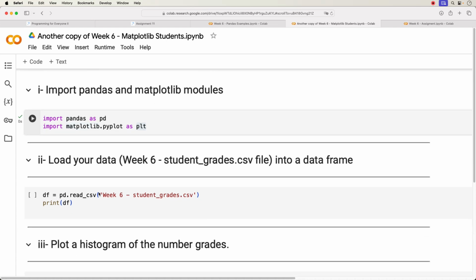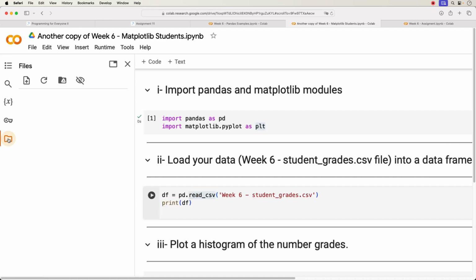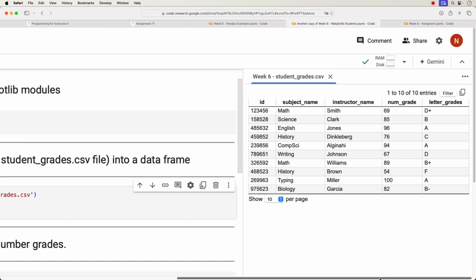Alright, now I'm going to read some data that I want to plot from a CSV file. So this CSV file is again in the files section, and here it is. If you double click on it, let's scroll to the right. Here's the file that I'm going to be working with. So I have an ID column, I have a subject name, instructor name, num grade, and letter grades. So this is just basically a grading book for a sample class. And this is the file that I'm going to be working with. So let me just close that for now.